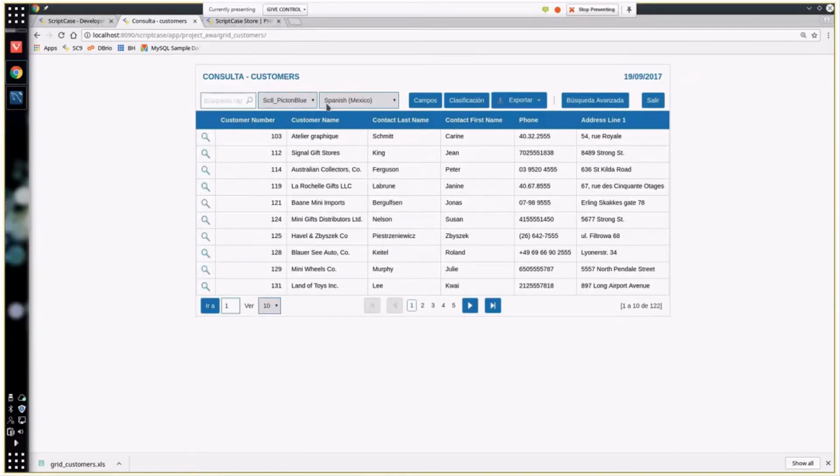How much time do I spend to give this to a final user? These options are little things, but might be very, very powerful to make your application more flexible for final users. Any other question?